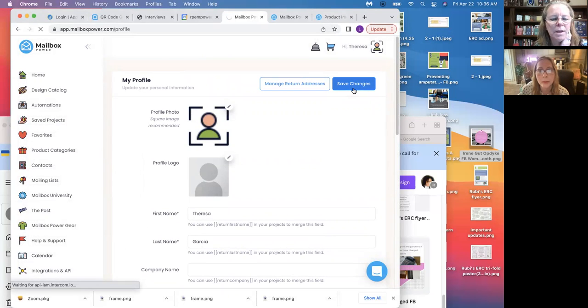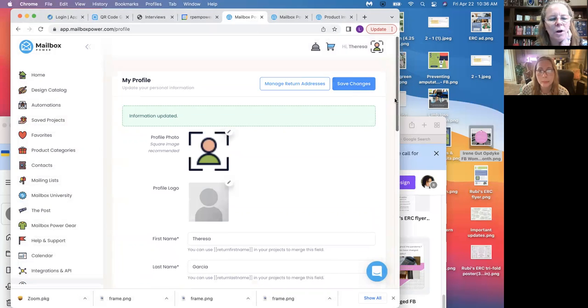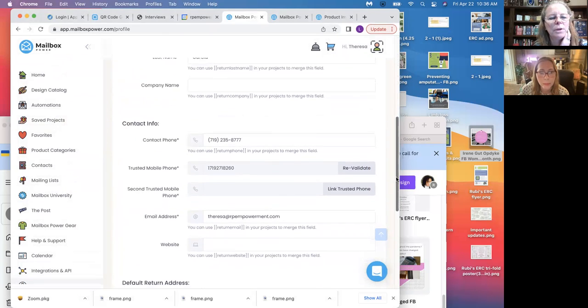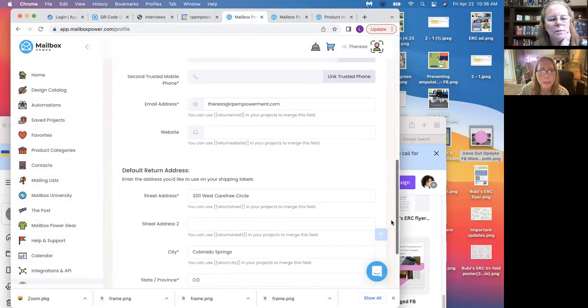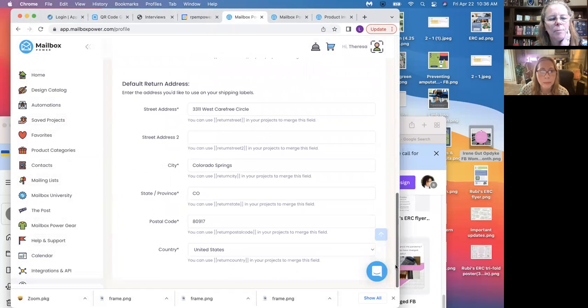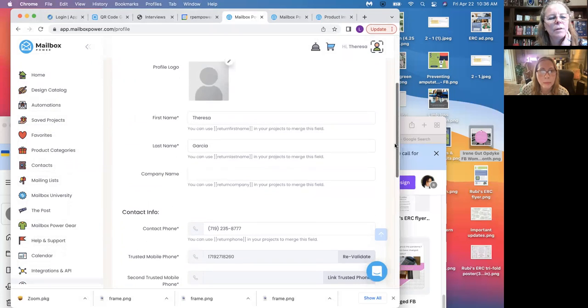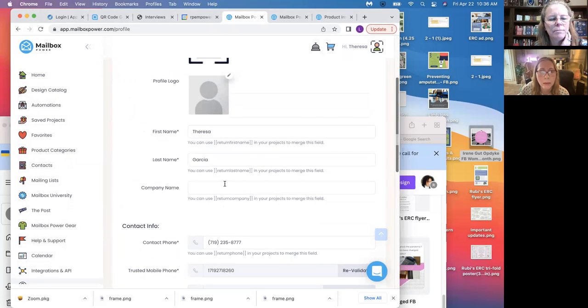But yeah, you can update the website. You can put the company name if you want Ruby's positive empowerment on the cards, which she probably does. So under company name, you would put that. The company is at the top, right there, right under her name.